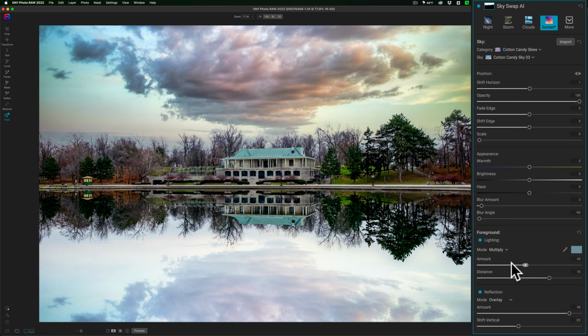Okay, then we have the actual lighting as far as the sky is concerned in the foreground area. See, now this is how the foreground area affects the sky. So this is your original image. So you could get it to match the sky. In this case here, I think moving it to the left helps.